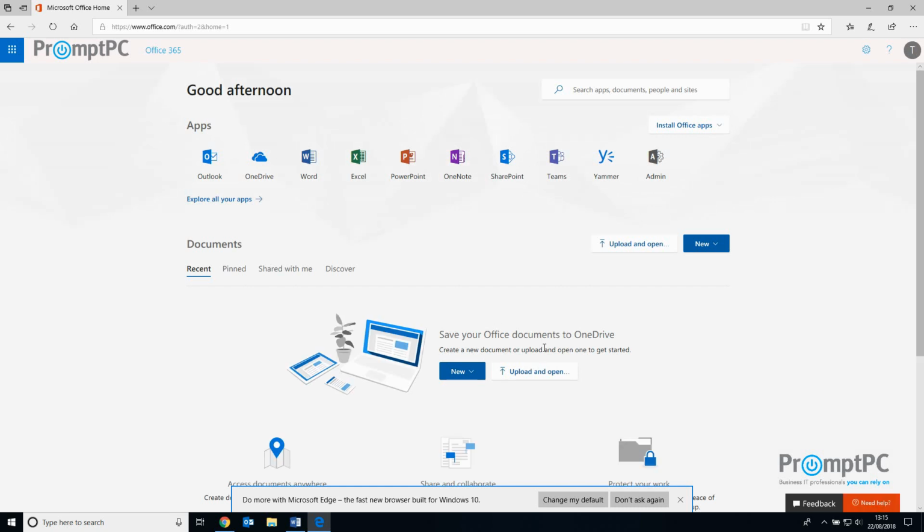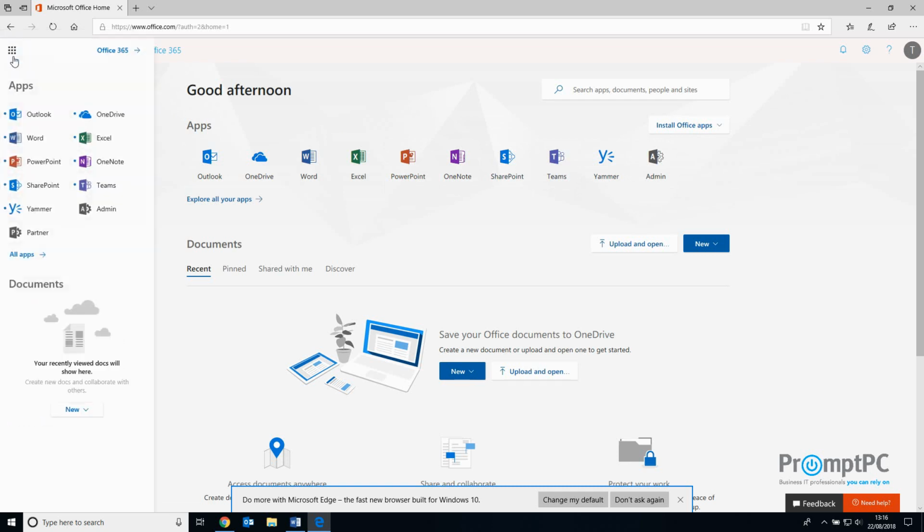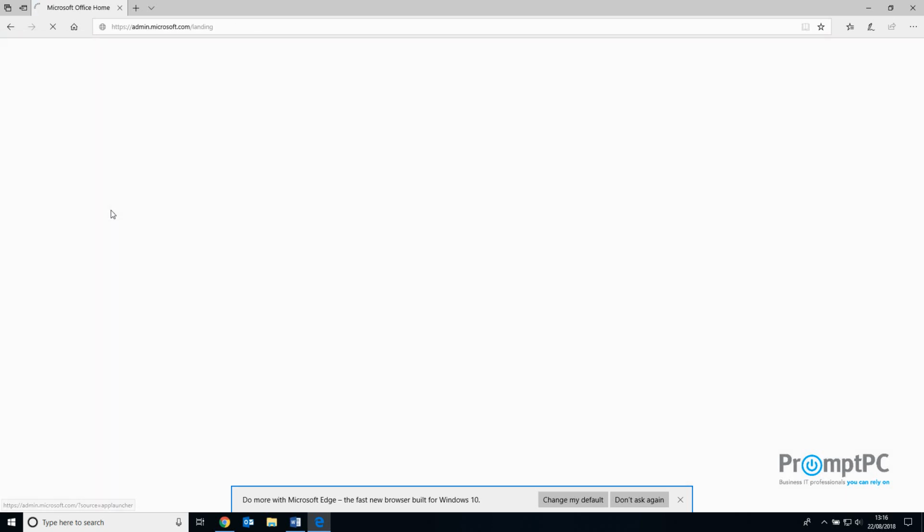Once here, you need to navigate to your admin portal. You can either navigate to it by clicking Admin here in your apps bar, or if it's not there, just go over here to the left-hand side, click on the little blue square, the menu should appear on the left, and navigate your way down to Admin. Give that a click, and this should take you to your admin portal.